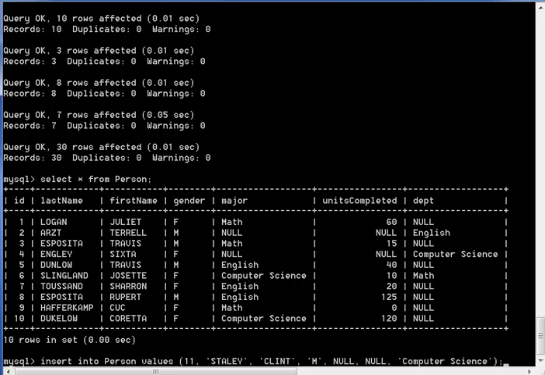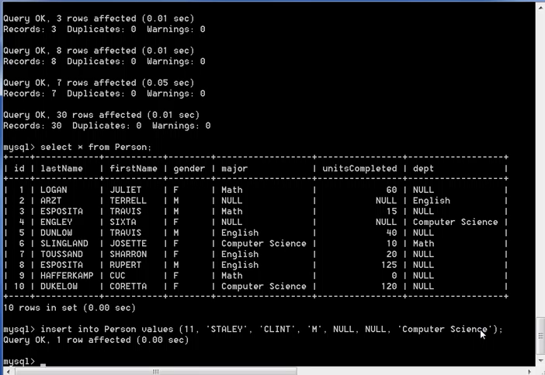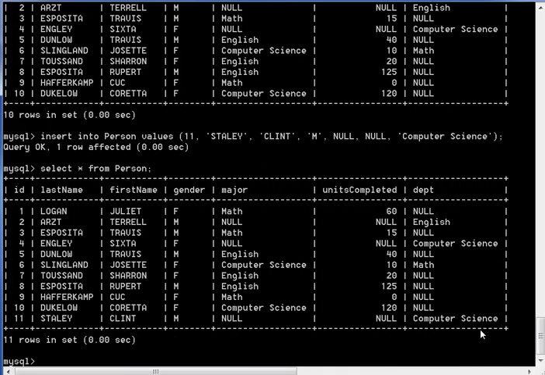Now this is the simplest form of insert. As you can see, it starts with insert into and then the table name, and then the keyword values, and then it follows with one or more parenthesized lists of values, comma separated, each list having one value for each column in the row. We have only one such list in this example. As you can see, after running this statement, person has a new row.